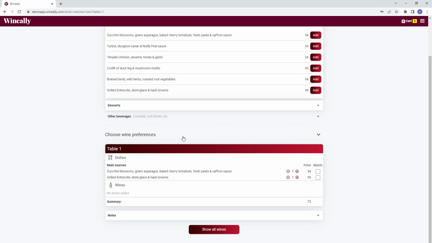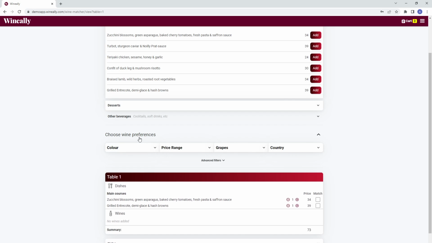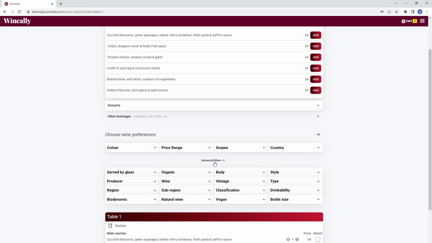Their preferences can be taken into account via the use of filters. You can find a selection of filters here where it says Choose Wine Preferences. The most popular filters will be shown when you click on it and should be sufficient for many of your guests. If you click on Advanced Filters, you will see all of the options that you have available to help match wines to your guests' preferences. Not all filters will be applicable for wines at your restaurant, and when you open a filter, you will only see the options available in your wine cellar. For example, under the Country filter, you will only see countries from which your restaurant has wines.